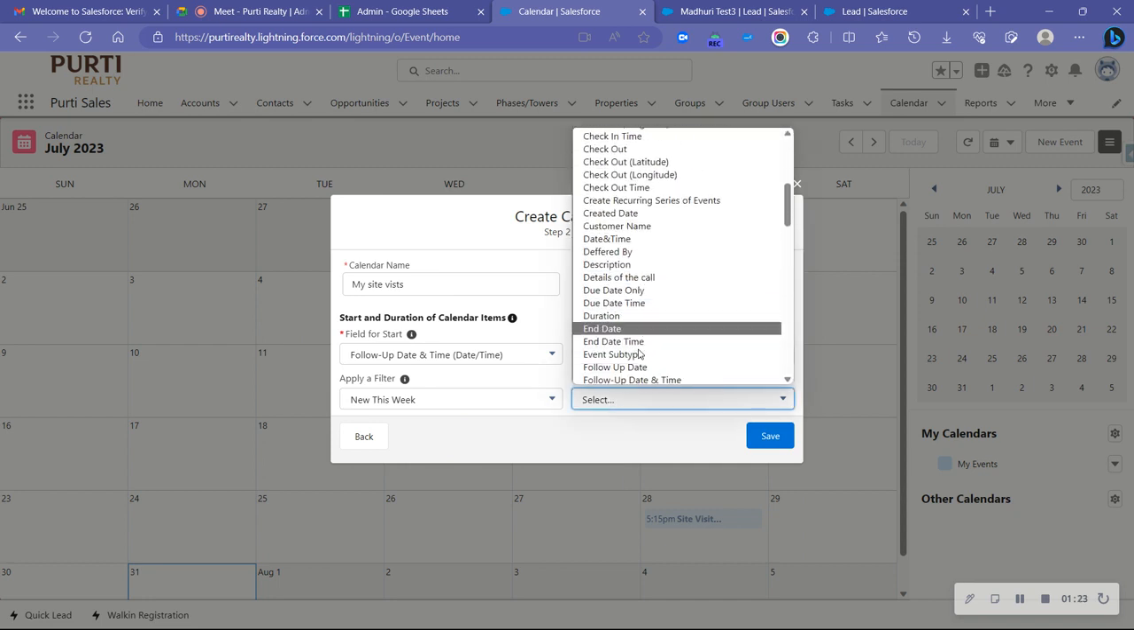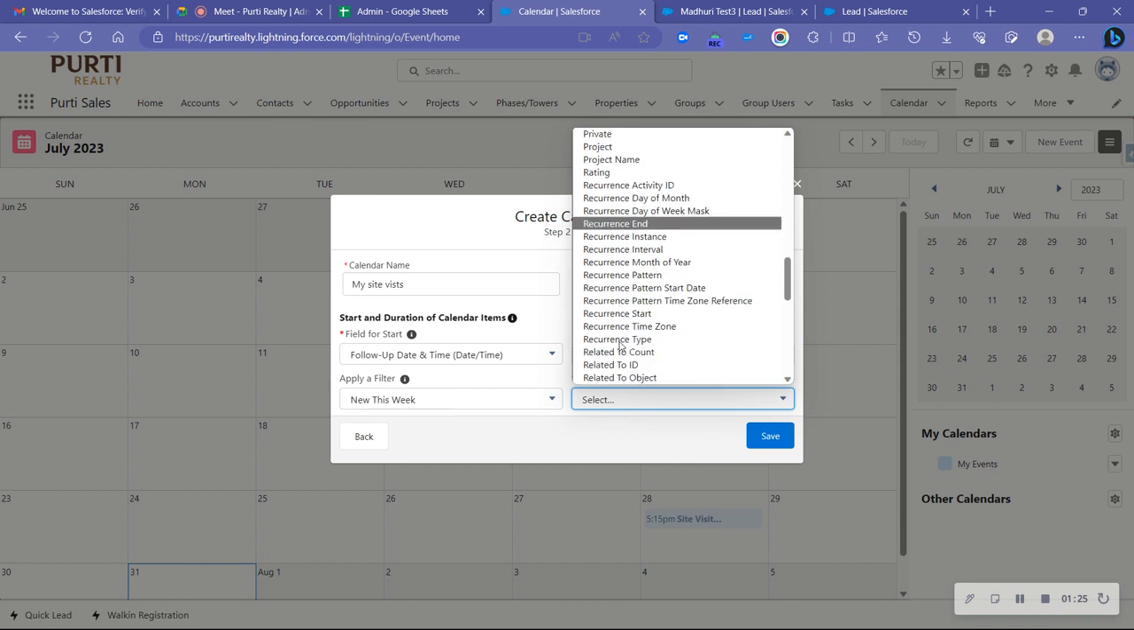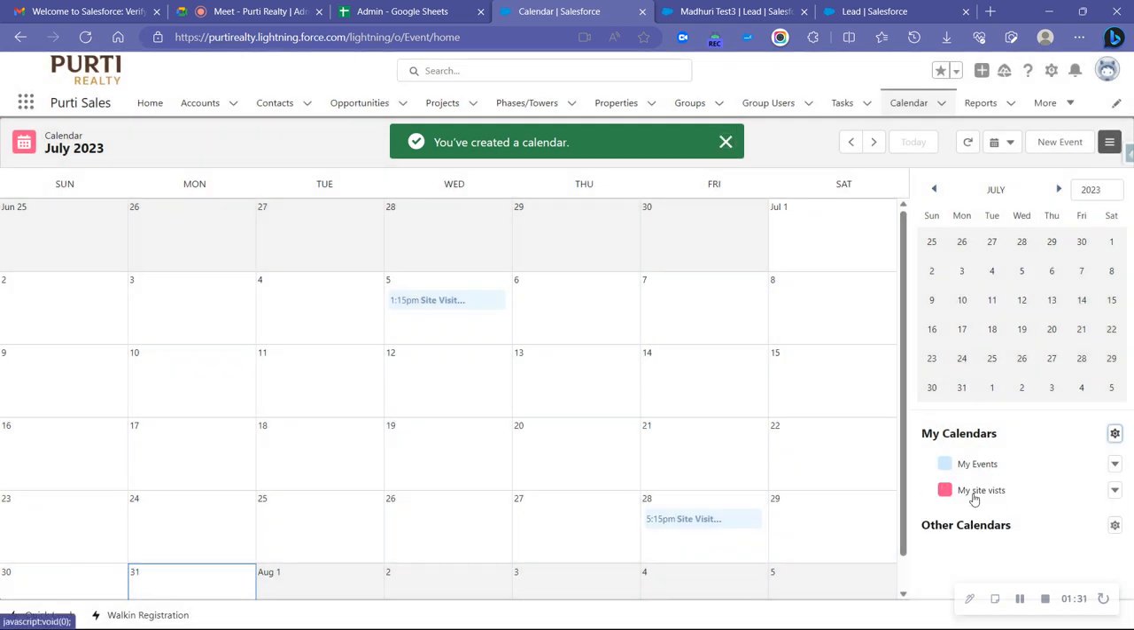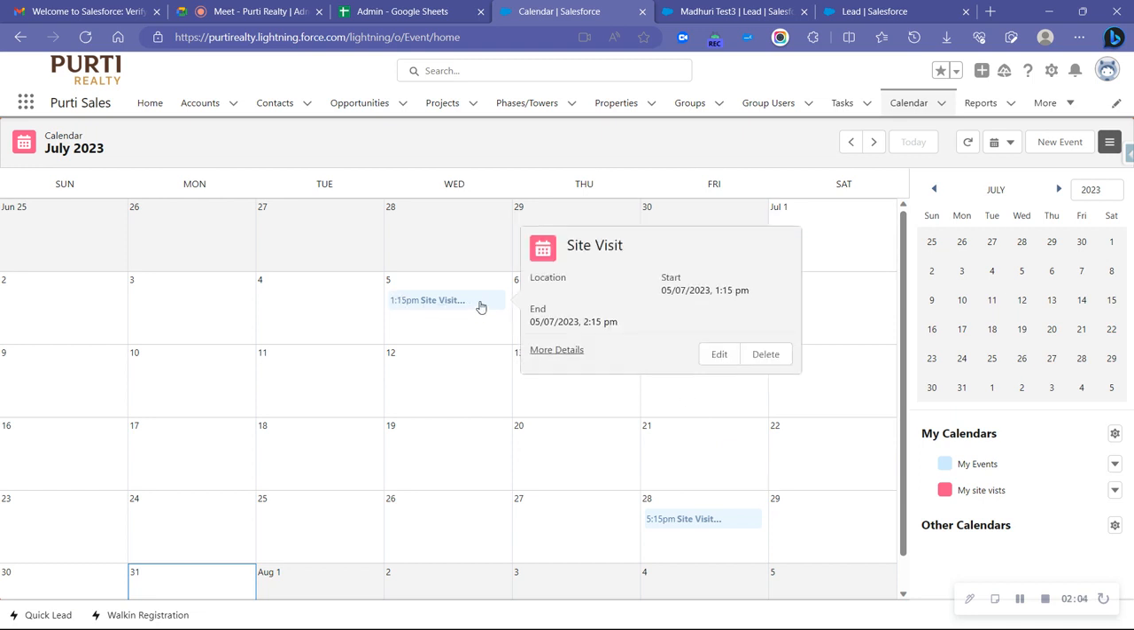I'll be selecting subject for this, as it will be visible as site visit. I'm clicking on save. It will come in a different color. Let's say there is no data, that's why it is viewing like this. But if I have too many site visits, I can segregate the visits into different types: new this week, next week, or previous week, which I have completed. It's basically a list view type, segregating the data into different list views. Let's say you can see the blue color is visible now.